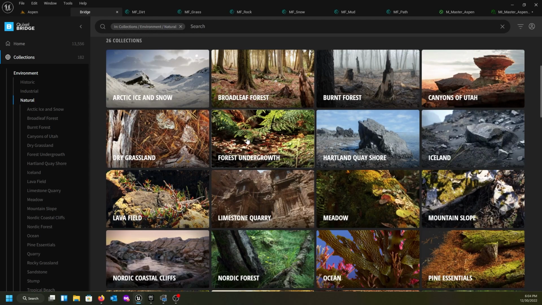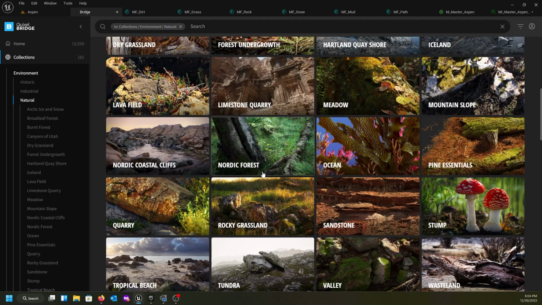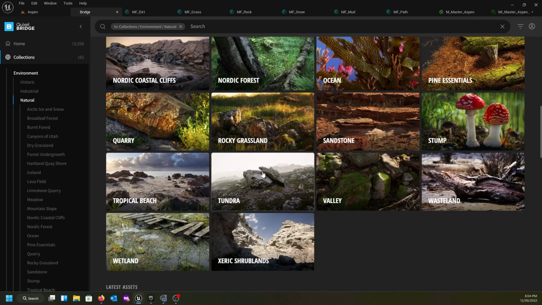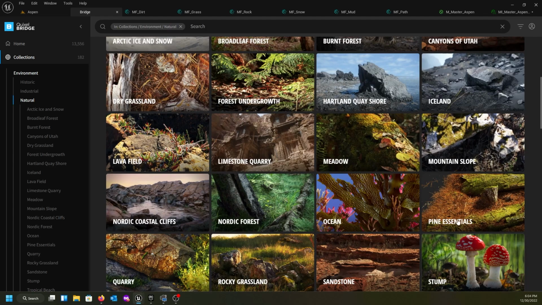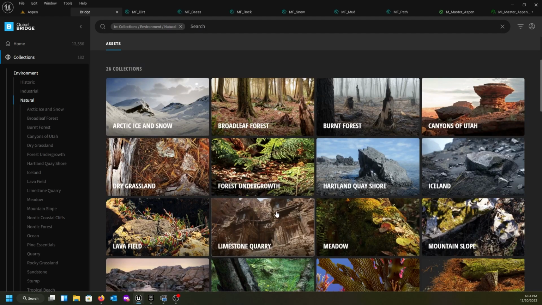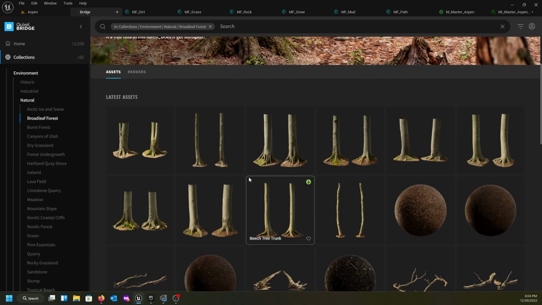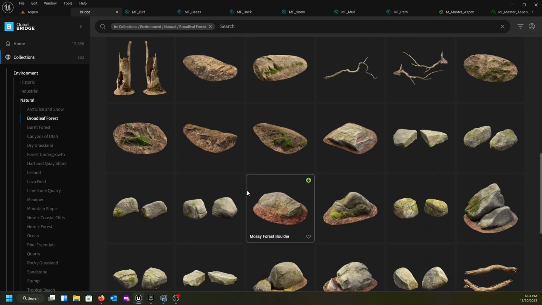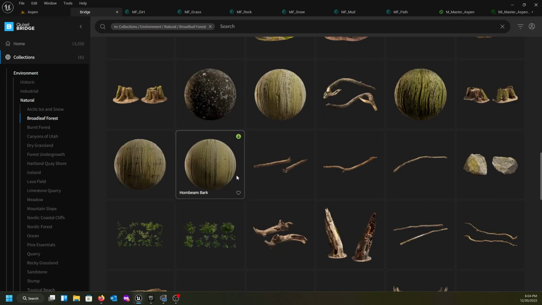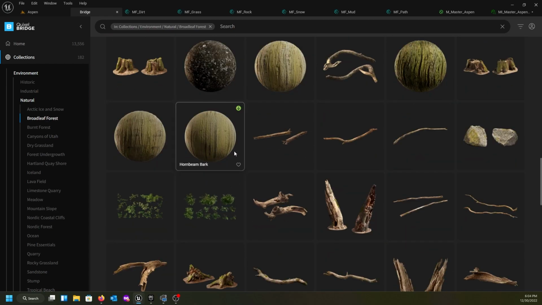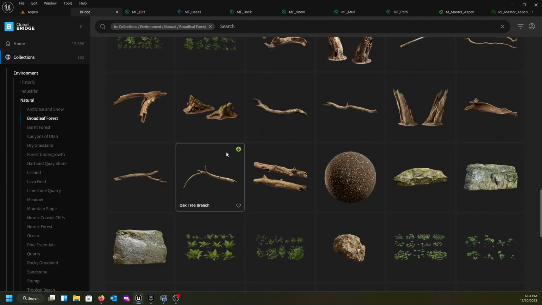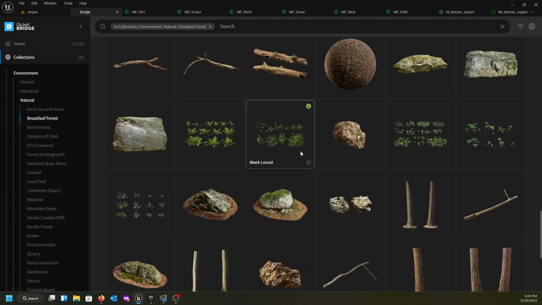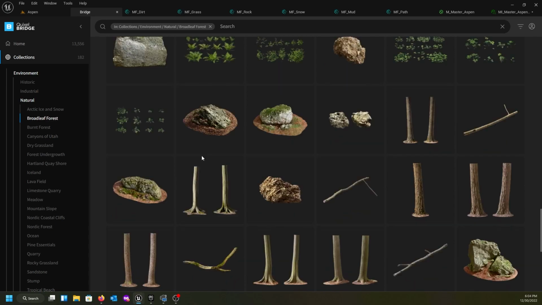Let's see if there's something already set up. It's called a broadleaf forest, Nordic forest. Pine essentials. Well, I'm going to do pine, but let's see what this looks like. I'm probably not going to use any of those trees, but they have a bunch of different materials that will work, and they also have a tree set up.